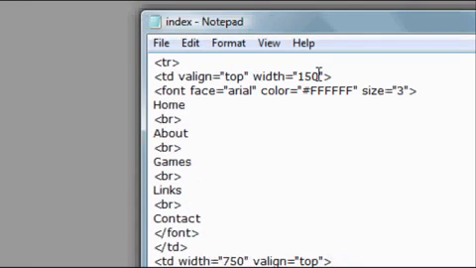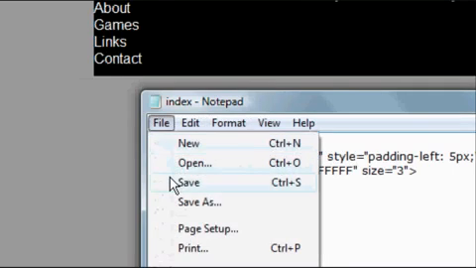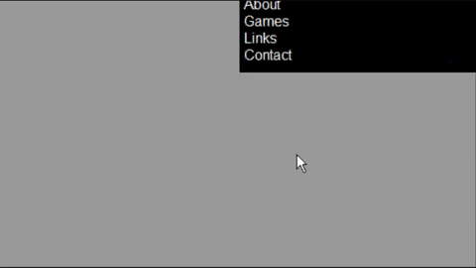So we go find our TD tag for our menu bar, and we do space style padding dash left, because this is to the left. We want padding of, we're going to put 5 pixels. 5 pixels should be good enough. We're going to press File, we're going to press Save, refresh our HTML document, and as you can see it's shifted over a bit. There's 5 pixel width of padding there.